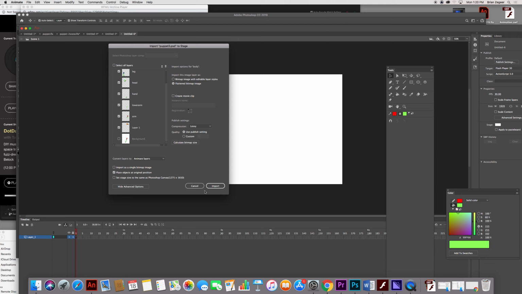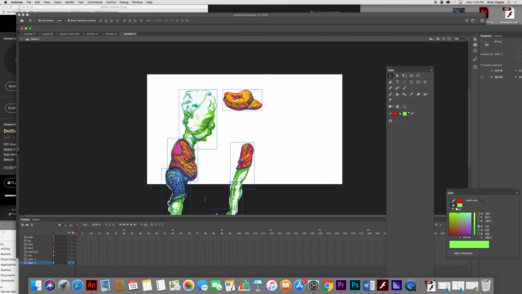Nothing else. Place objects in original position. We can just say import. And you'll see that they're all laid out here in layers. The names for my layers have been retained. I never named my hat, so let's go in and name the hat now.